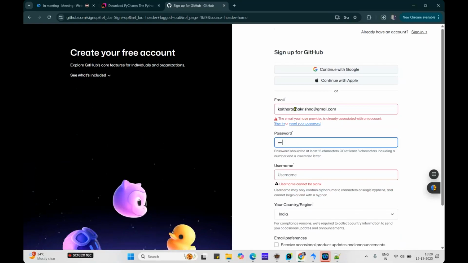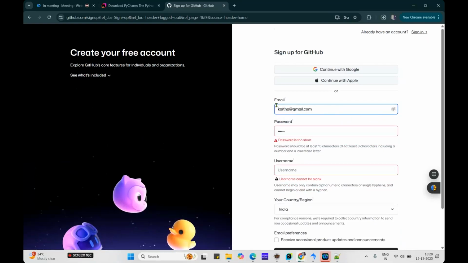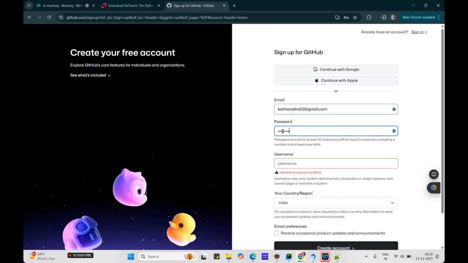Okay, and give the password. I think the email you have provided is already associated with an account. My account was there. Okay, give the email and the password. You need to create the password yourself for your GitHub account.